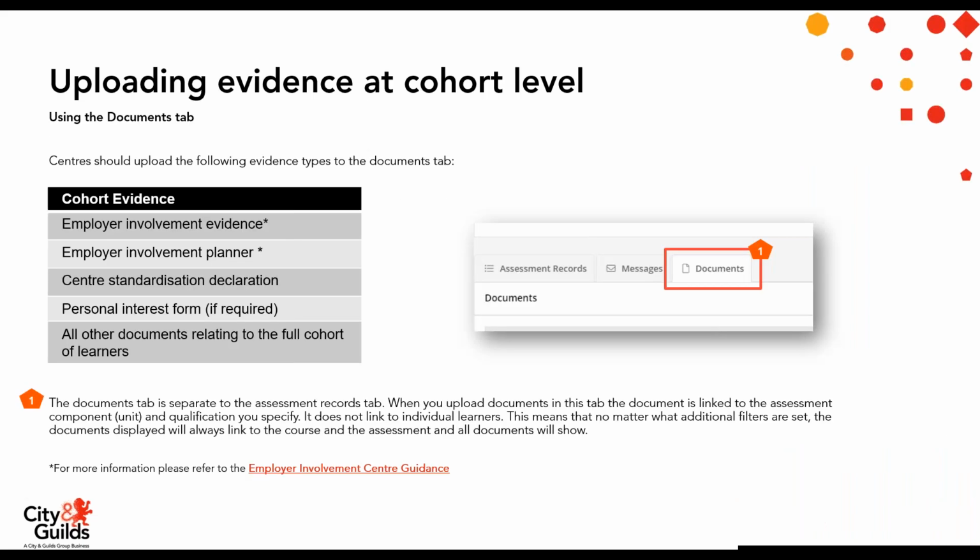But let's not forget, though, that there's some evidence that's needed at a cohort level. So again, looking at those three tabs that you have: assessment records, messages, and documents. Messages are defunct, so really you're just accessing the assessment records and the documents tab. In that documents tab is where we would ask you to upload anything that is relevant to the entire cohort. A prime example is in the middle of the table on the left-hand side there, the Centre Standardization Declaration. That's a document that says that you have standardized across your markers, and that all that has taken place, and that is not specific on a candidate level, is it? That's across that cohort.